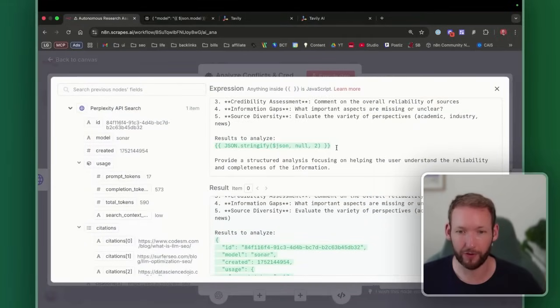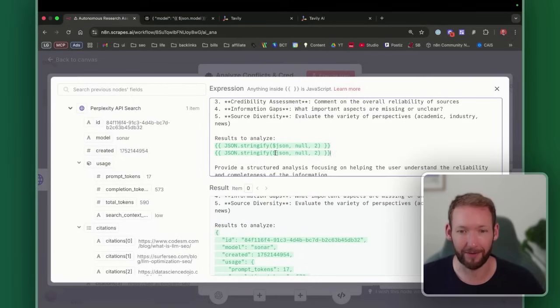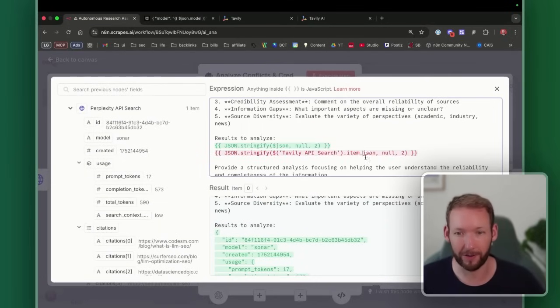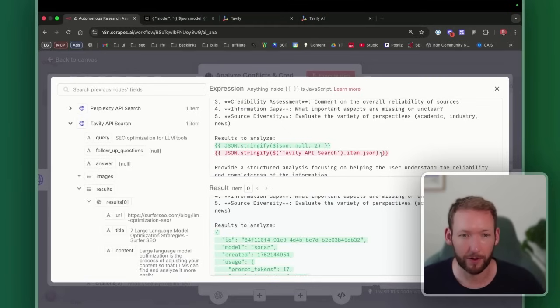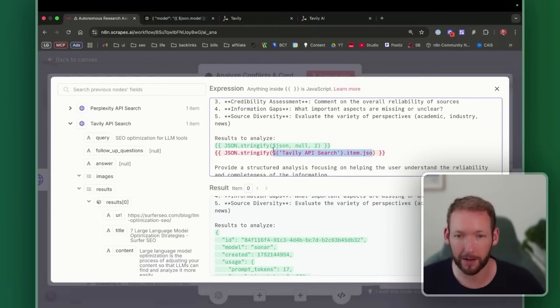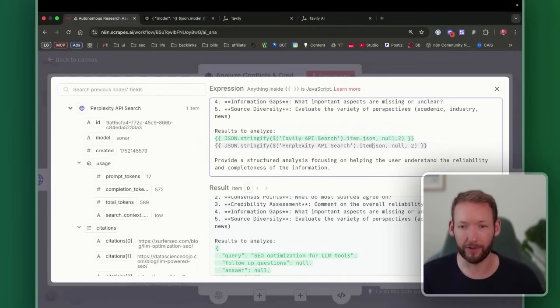So we've got the JSON.stringify of the previous node, but we'll obviously need to get it from the Tavily node as well. So let's do the Tavily API search.item.json, and it's Tavily API search.item.json, probably .results. For some reason that's not working. Let's try again. And because of all the changes, I just needed to rerun the flow. So I've come back in now, rerun it, and now I'm referencing the correct nodes. So let's just make it really clear.